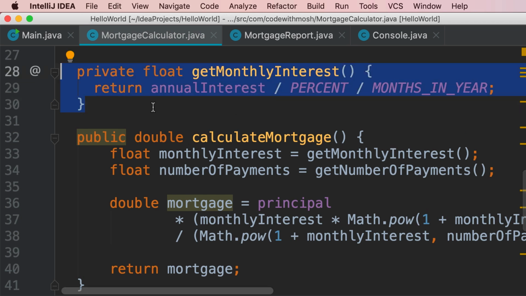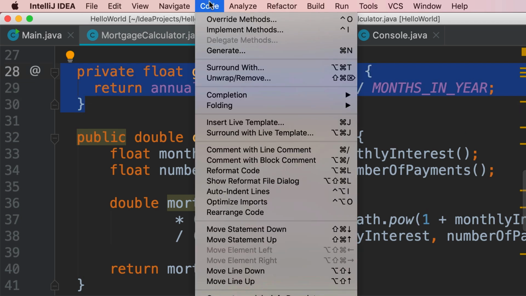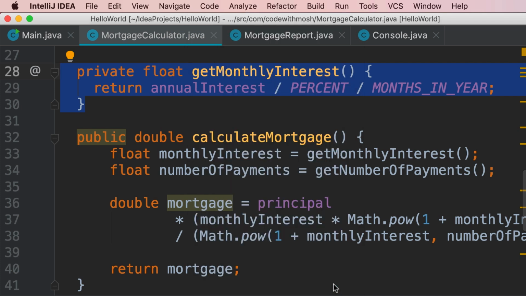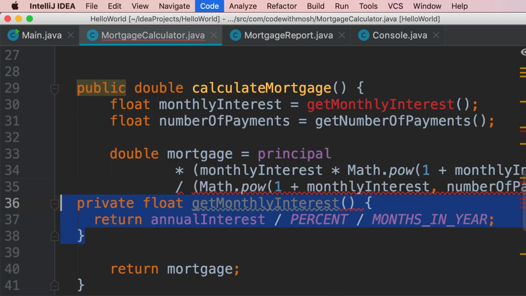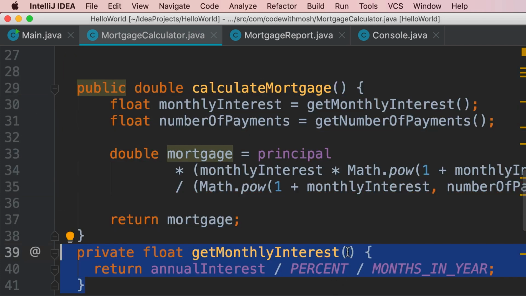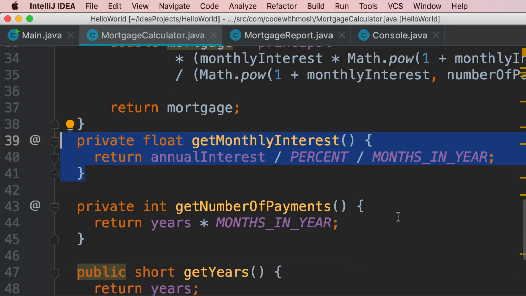Now let me show you another cool shortcut. Under the code menu, look at these two items. Move line down and up. Look at the shortcut. On Mac, it's Alt, Shift, and down. So with these lines selected, I'm going to press Shift, Alt, and down. And now we can bring this code down and see how it fits. So let's scroll down. Okay, that's better.